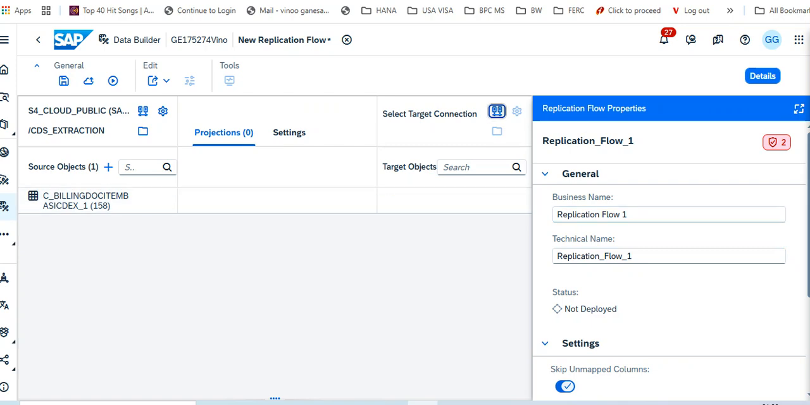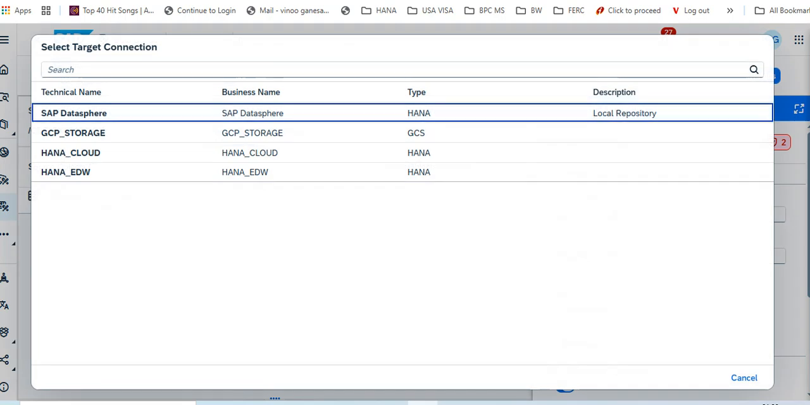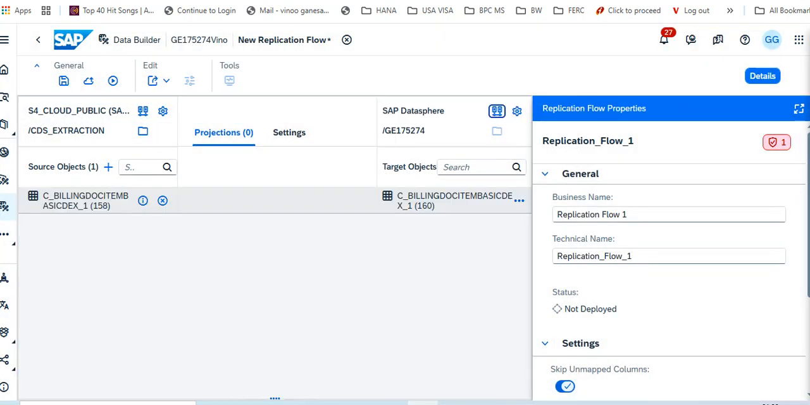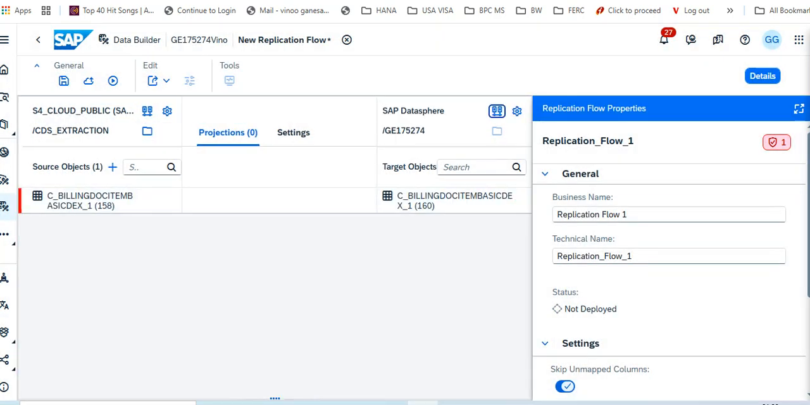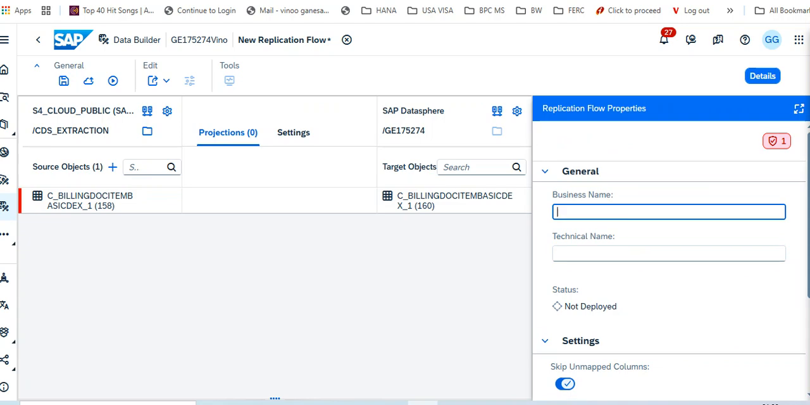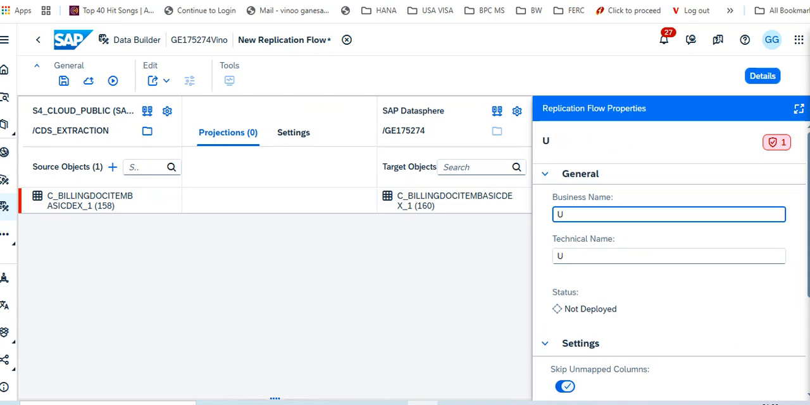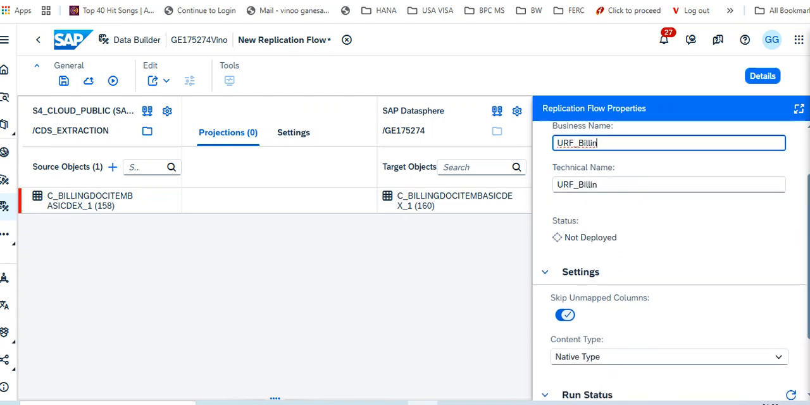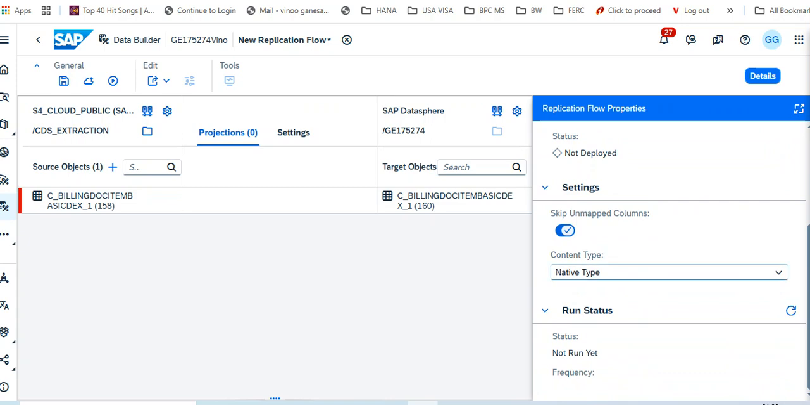Then you have to select your target. So in my case, I'm going to keep Datasphere as my target. Now I'm going to call this replication flow, user defined replication flow for billing.